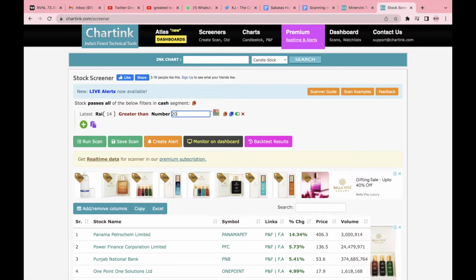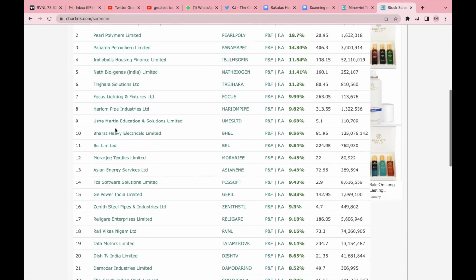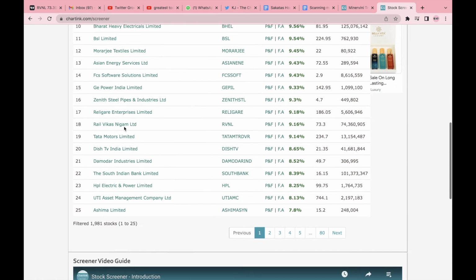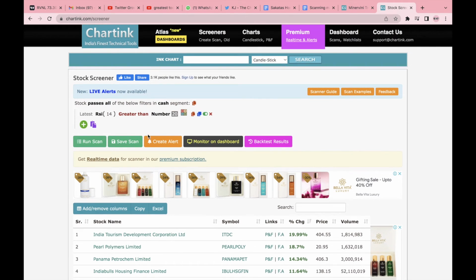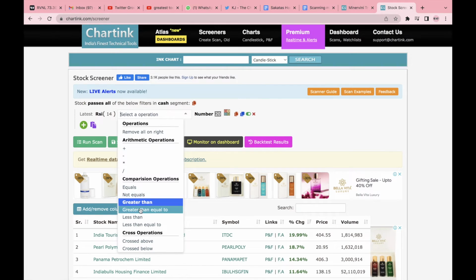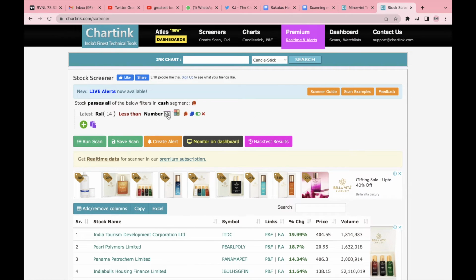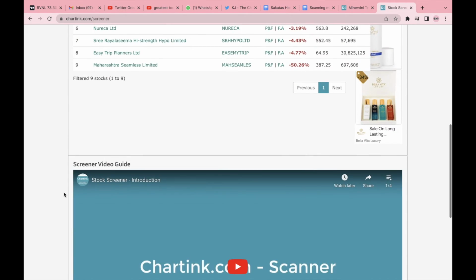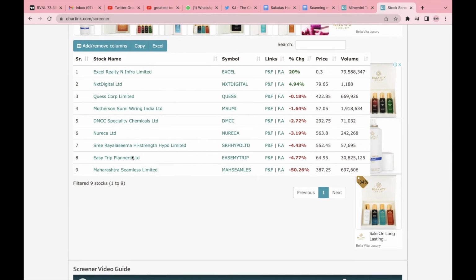If you want the oversold, you modulate the number: RSI less than 20. You will have again 9 stocks which really have a huge selling pressure.